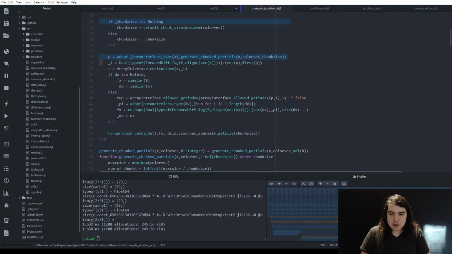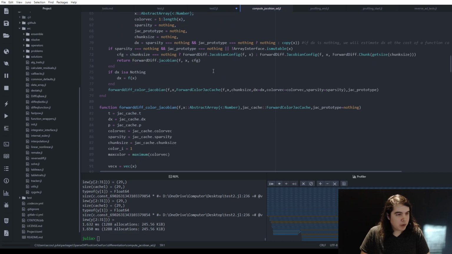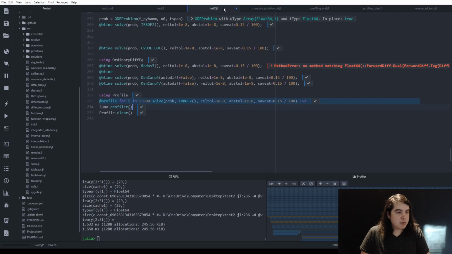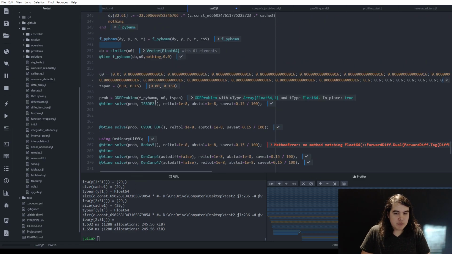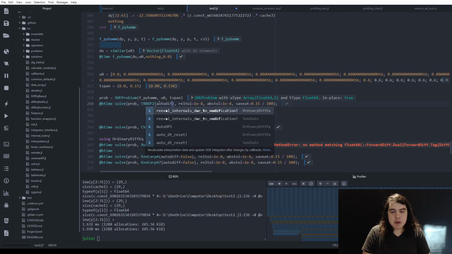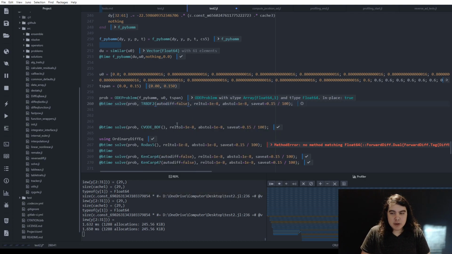automatic differentiation. But it turns out that this forward mode automatic differentiation doesn't seem to be as efficient in this case as the finite differencing, and there's many reasons why that could be the case. So we can turn it off for now, but in some cases it's the other way around. It really depends on a lot about the application.